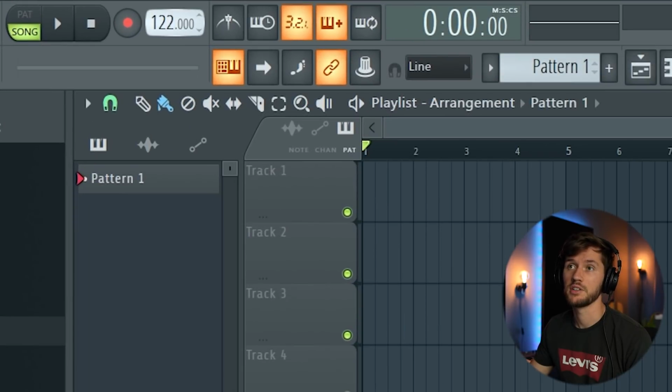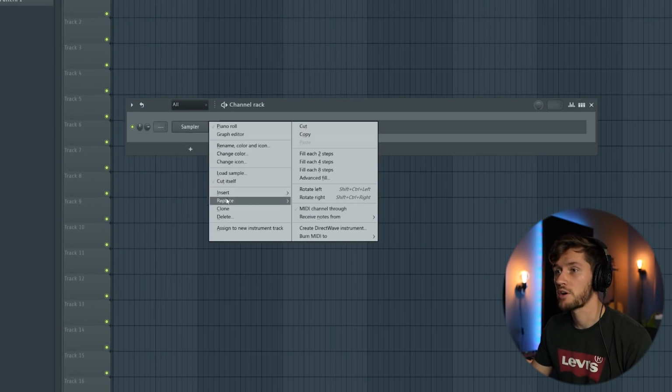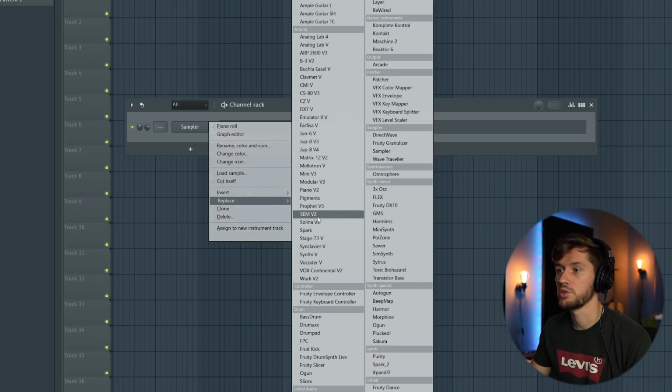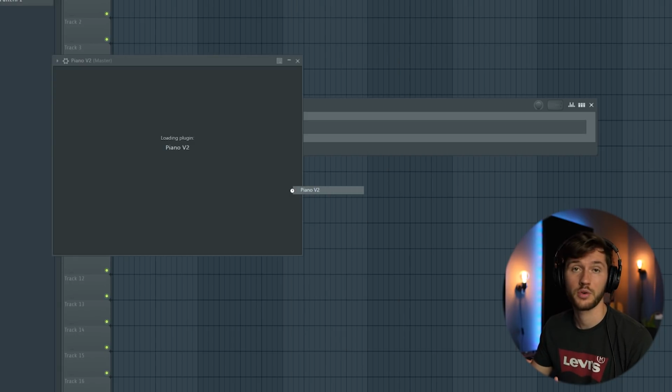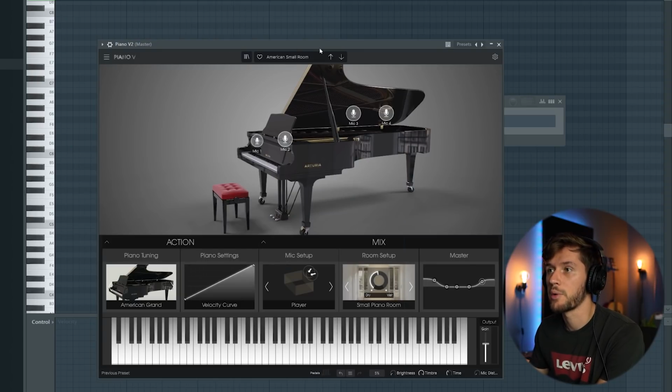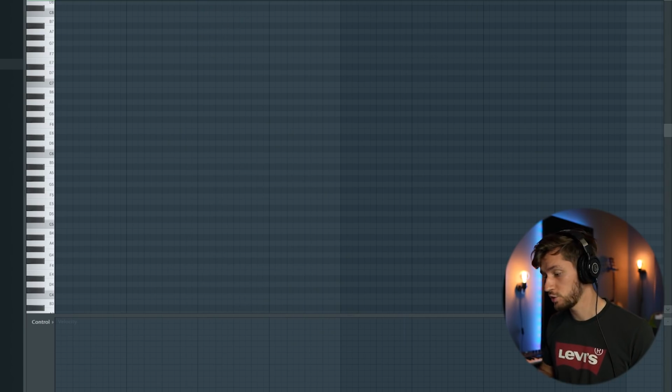Start off by setting the BPM to 110 and I'm going to start off with a piano melody. So I'm going to use the Wurli V2 from Maturia and I'm going to pick this American Small Room preset. And I'm going to create this melody in F sharp minor. We're going to start off by using these notes. So we're going to use this F sharp, A, B.